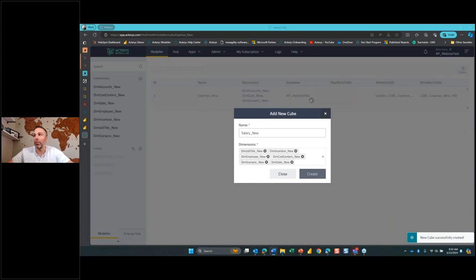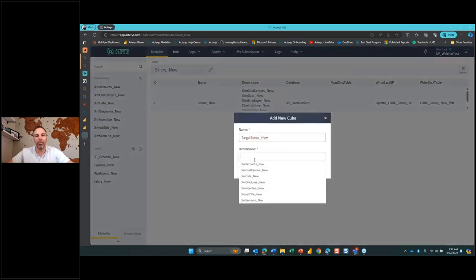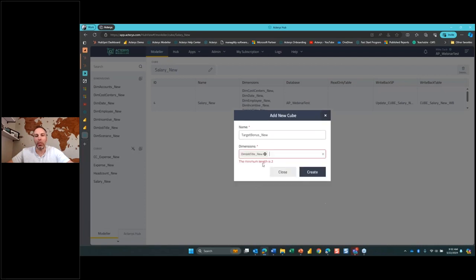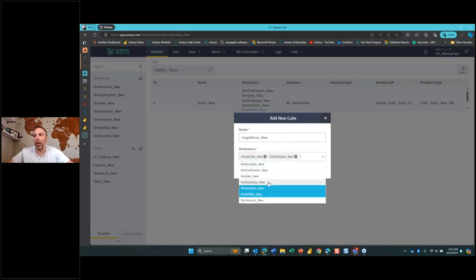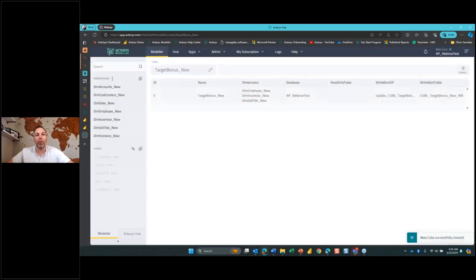And then last one, we want to focus on our target bonuses. This will be the last cube that we'll create today. And this one's going to just take into consideration job title, incentive periods, and our employee. And we don't need date on that. Okay, perfect. All right, so we've set up our dimensions.